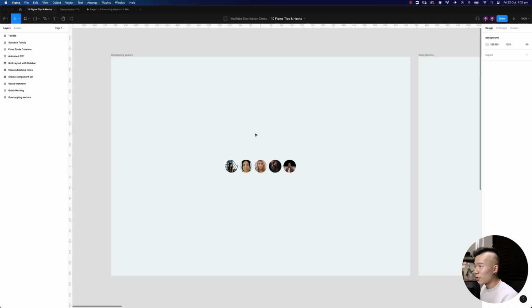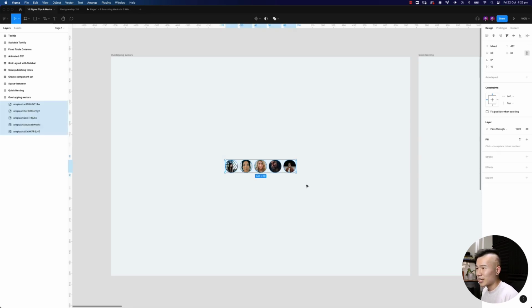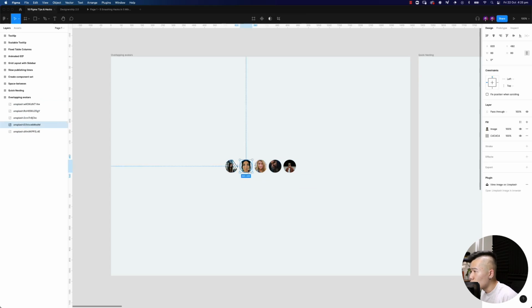So, here is the first one, and by the way, I am going to supercharge and power through this, so hopefully you can keep up. Can you keep up? Lego. So here we have 5 avatar guys. So what happens if you wanted to overlap these avatars and do it in a systematic way?